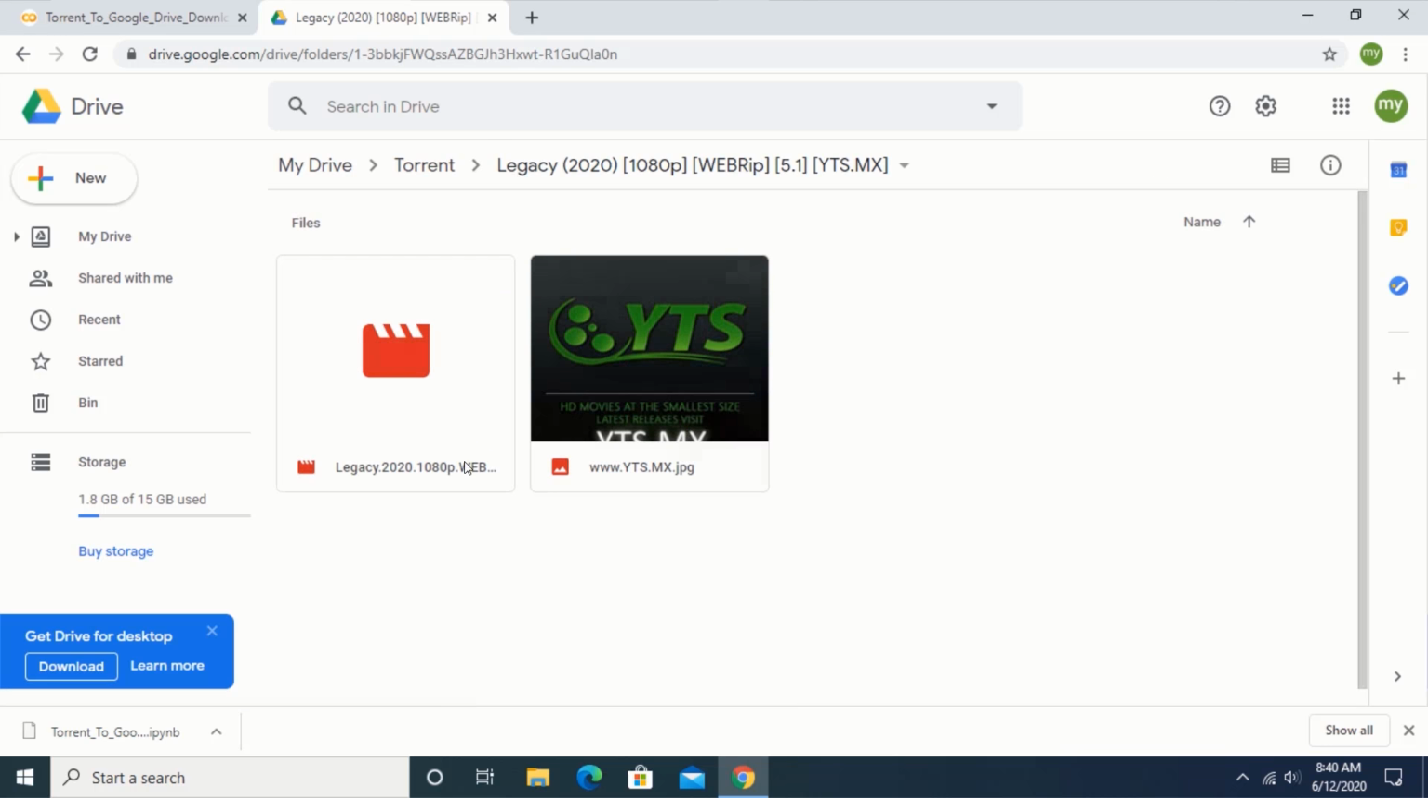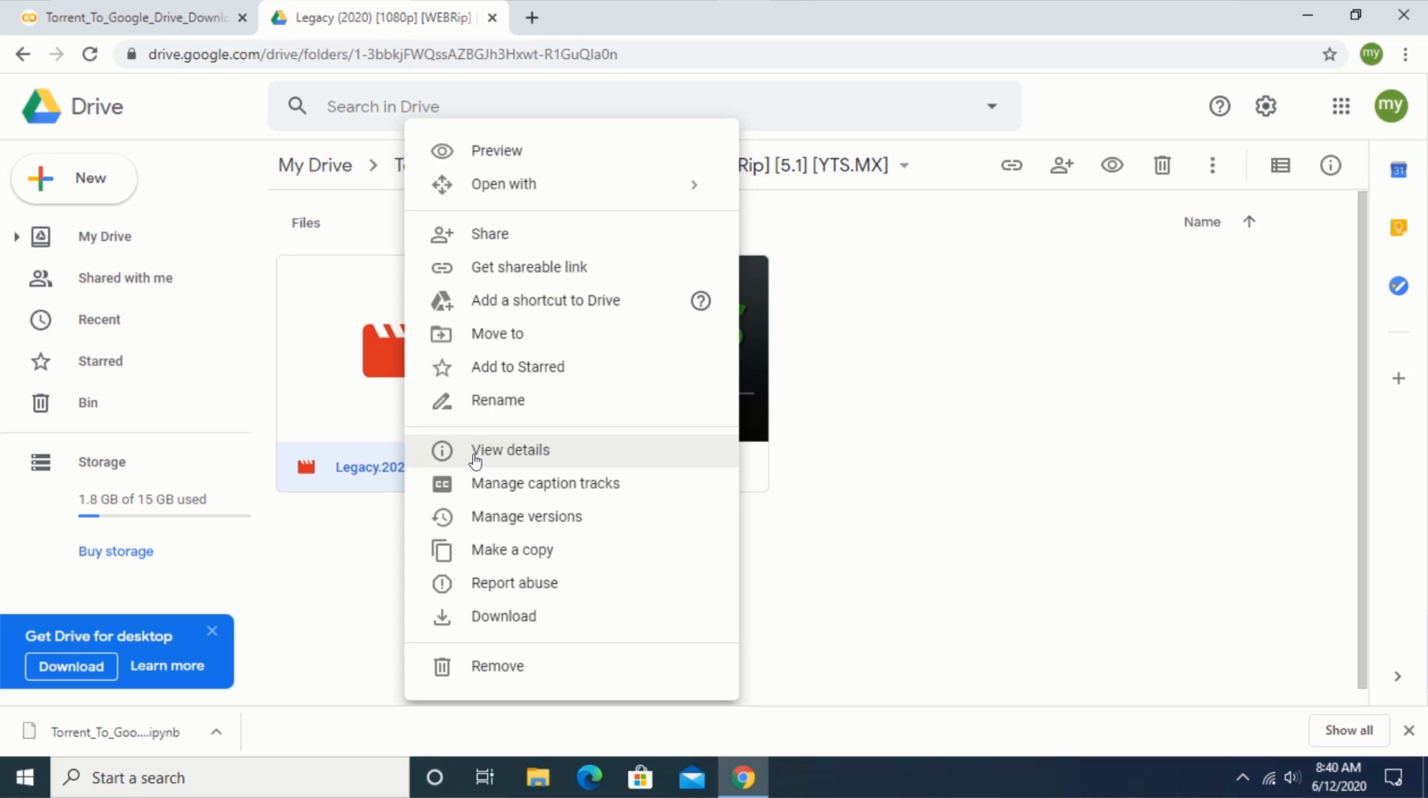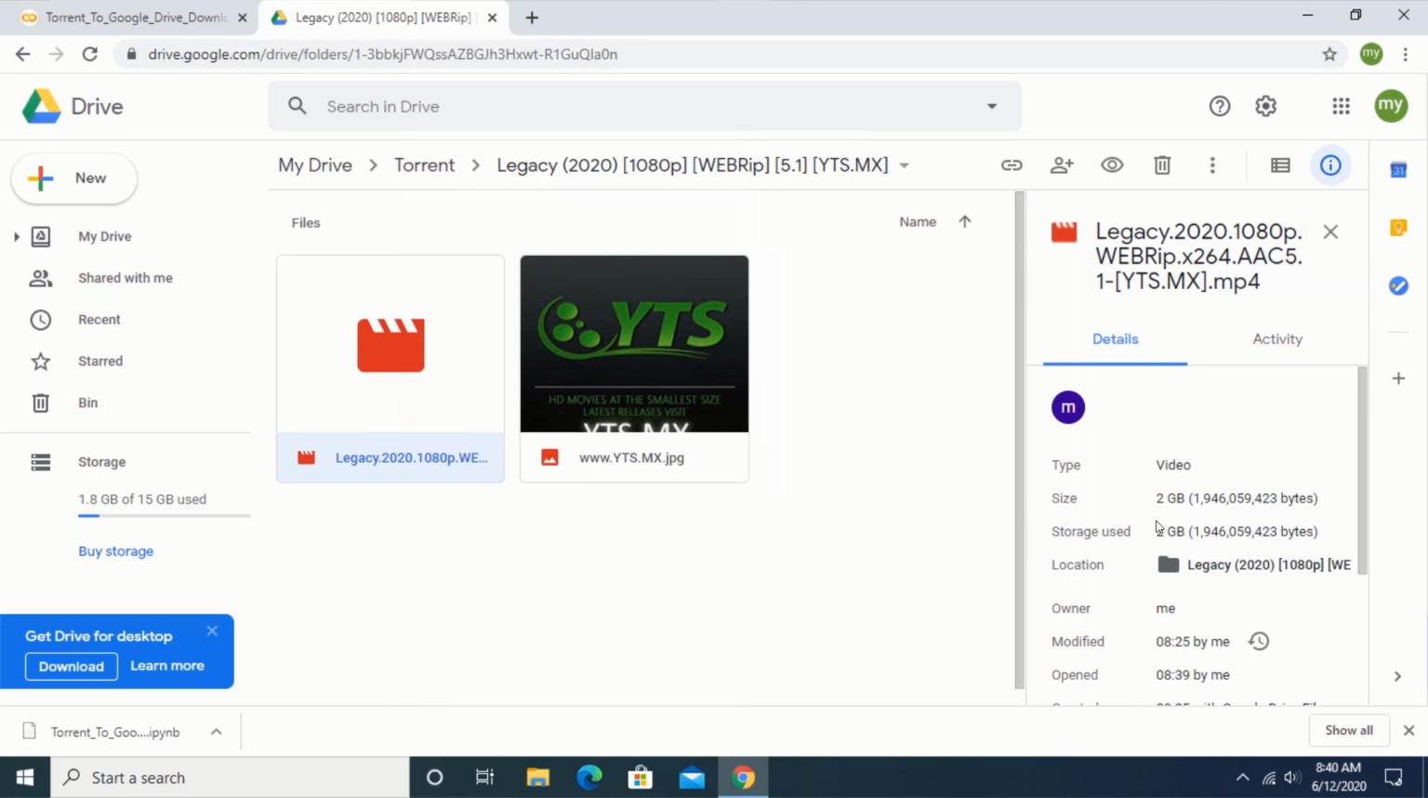As you can see, my torrent file has been downloaded successfully to my Google Drive account, and I can download it from Google Drive directly. So, that is how you download any size of torrent to Google Drive for free.